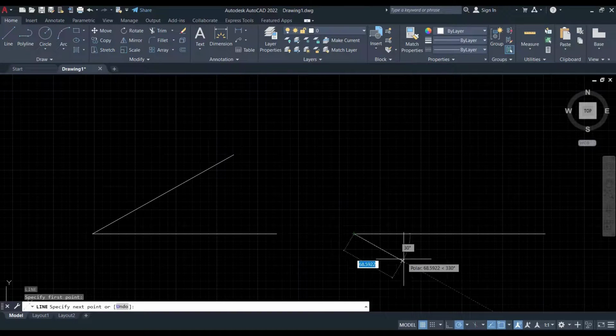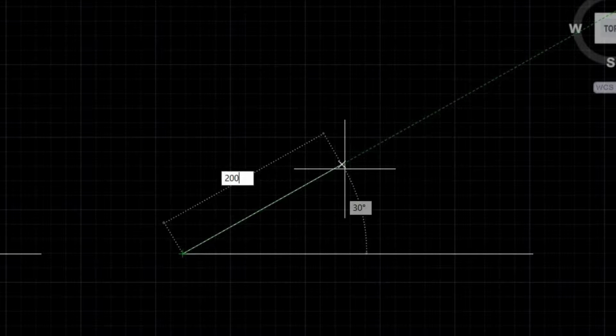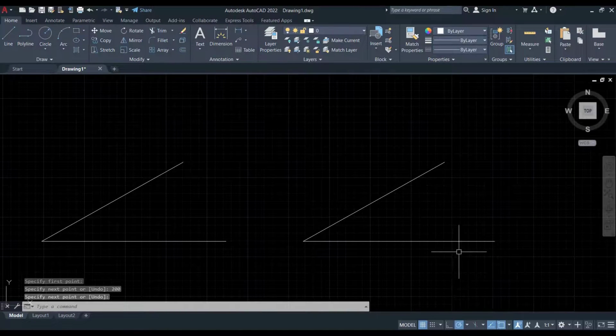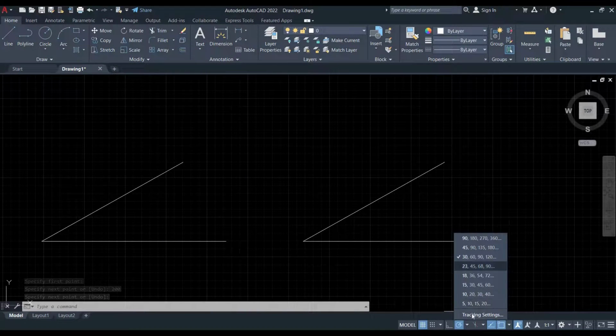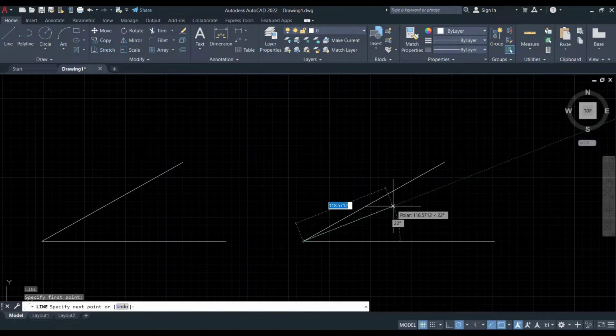Okay, now at this time we give only the length of this line. No need to provide a separate angle because our cursor is restricted at a 30 degree angle. Hope you understand all the terms regarding object snap tools in AutoCAD in this two-part series of videos.